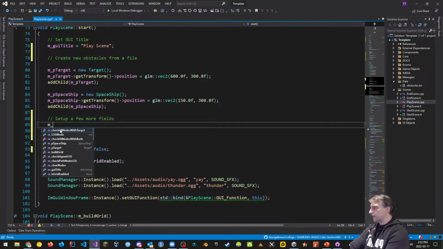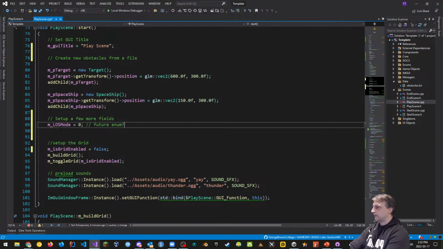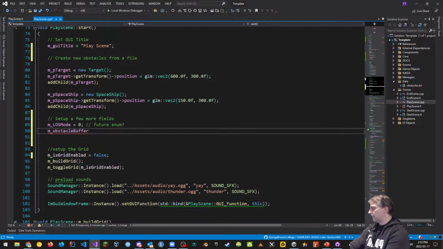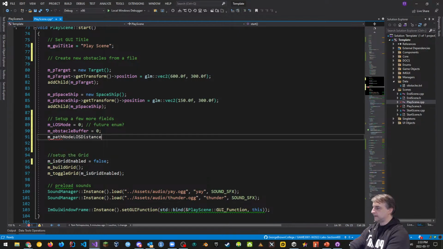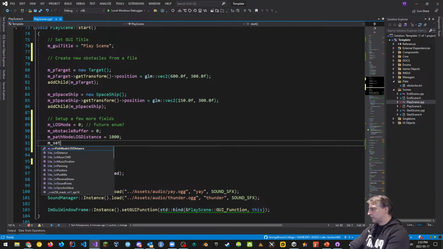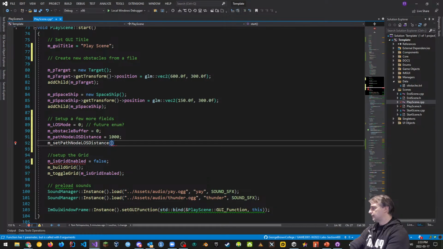One of them is m_lineOfSightMode. We're going to initialize that at 0. Again, this could be a future enum, potentially. m_obstacleBuffer is going to start at 0. m_PathNodeLineOfSightDistance is going to be about 1,000 pixels. That makes sense because people had asked, why can't I see the entire screen? And then finally, we're going to take that PathNodeLineOfSightDistance we just made and set the PathNode line of sight distance to that number.